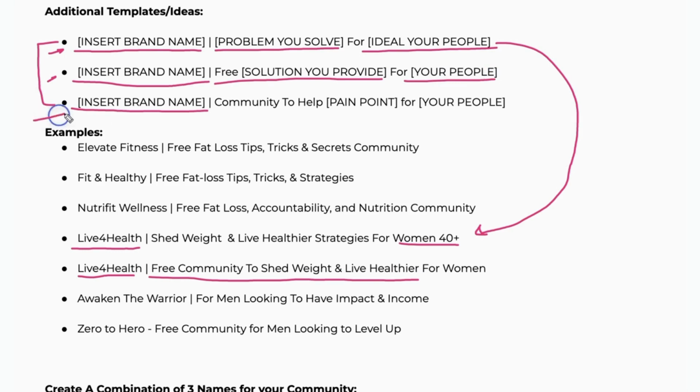And then in template number 3, this is where we go into insert your brand name. Then we talk about community to help and what is the pain point. I'm going to use weight loss as an example. Community to help shed weight and release inflammatory fat for women. That would be the example.